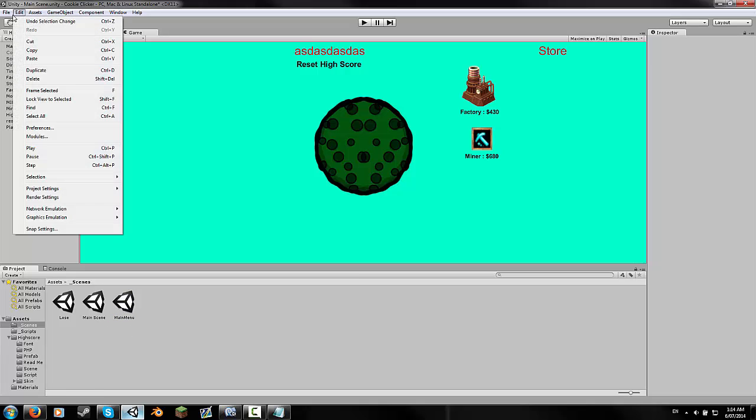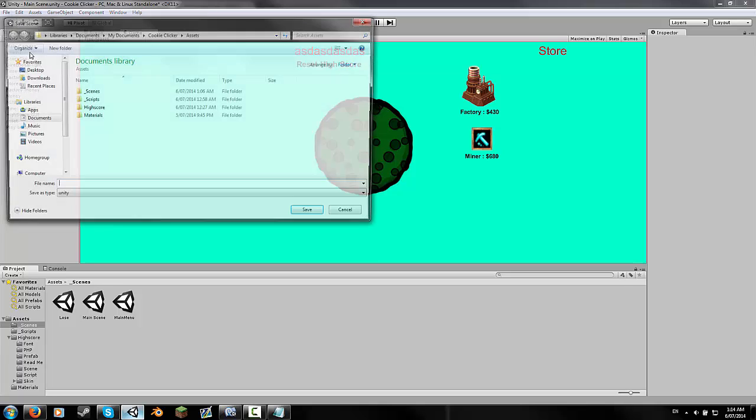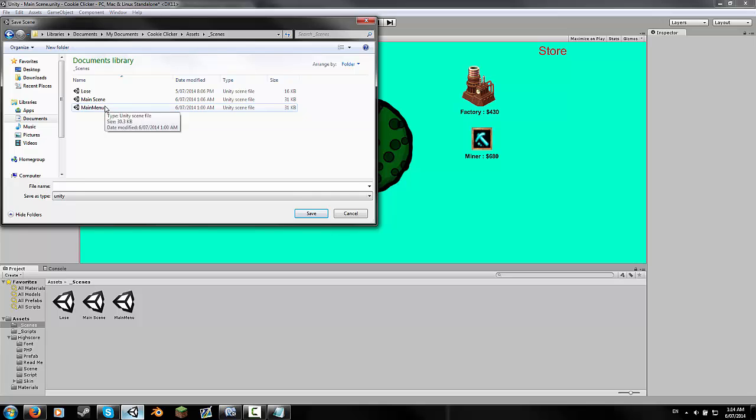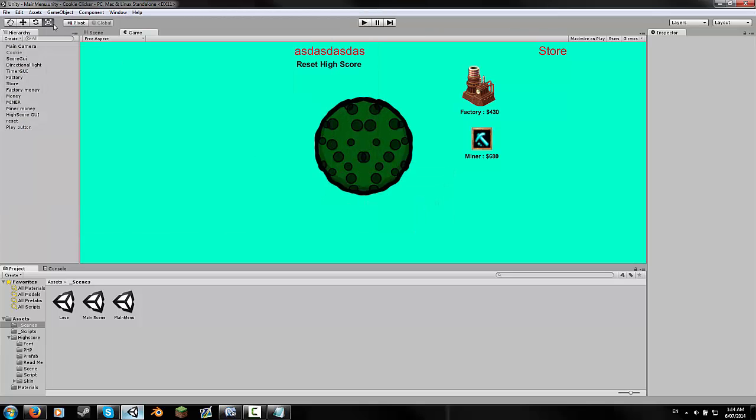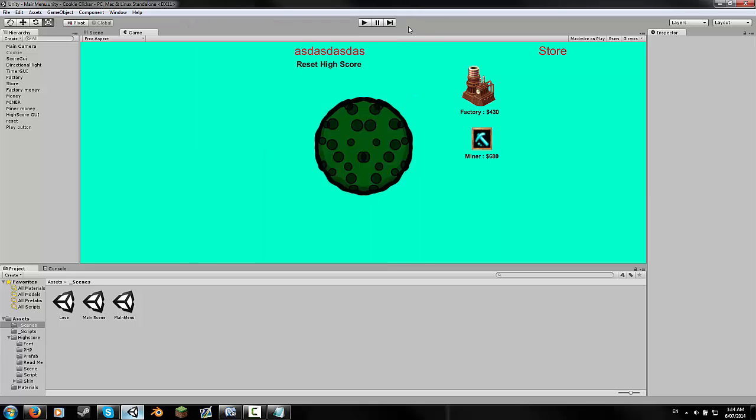So file, save scene as, and do you like to replace it? Yes. Now if I go build settings, I go add count. I gotta remove this one. I gotta delete it. Just click delete, and that's why we have all these errors.